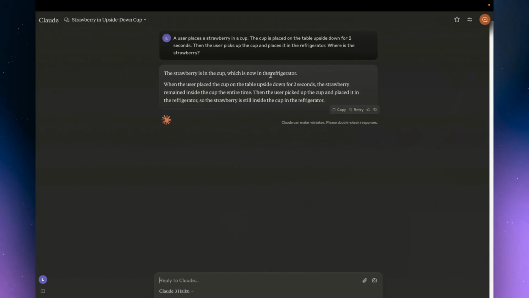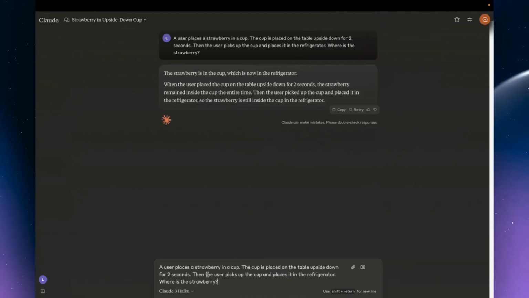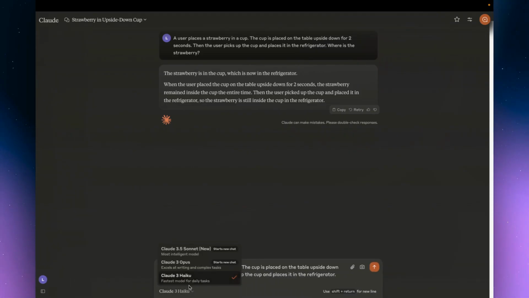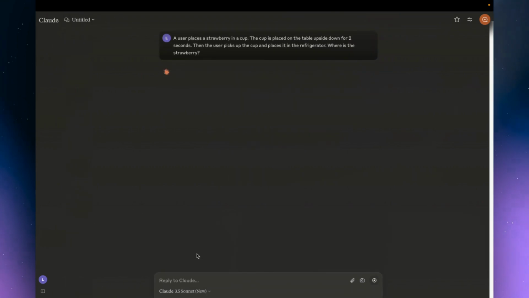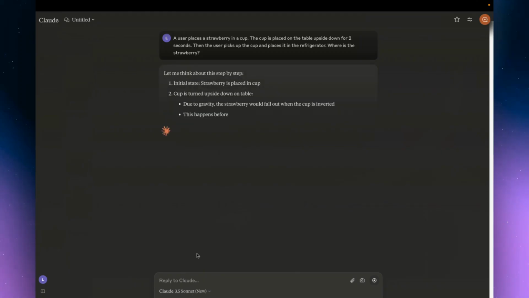You can see with the older models, it's not correct because we know the strawberry cannot be in the cup. Now let's put the same prompt. I'm going to switch from Haiku to Sonnet, which is the newer model. And here it says the most intelligent model. So the same question now using the most intelligent model.